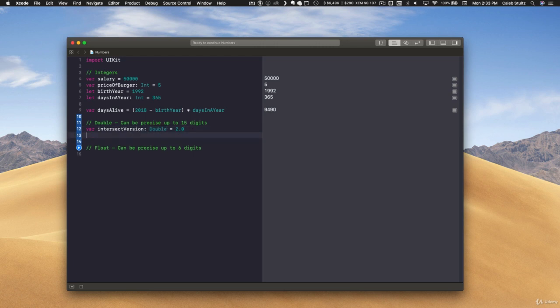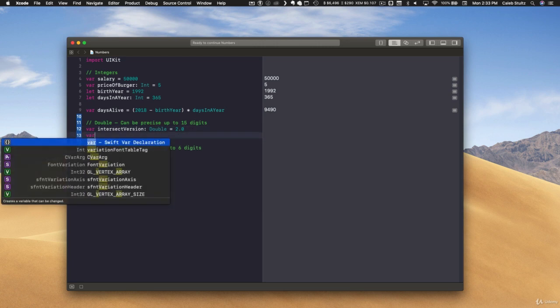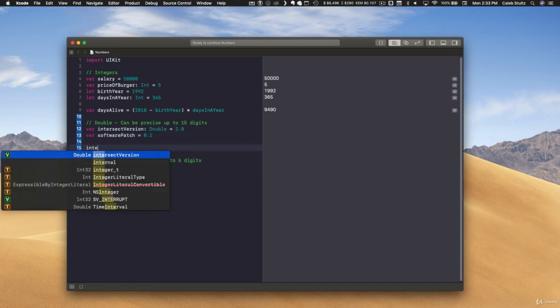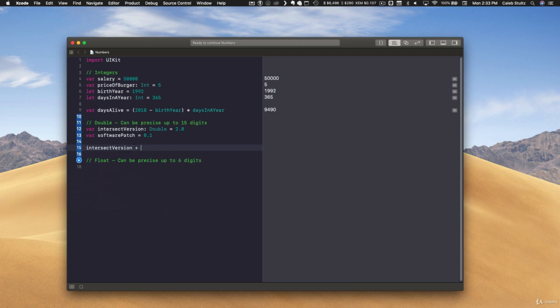Now, if I want to use this, let's say maybe I create a variable here called software patch, and I'm going to make that equal to 0.1. Let's say that I wanted to add the software patch to my intersect version. I could do intersect version plus software patch, and we can run it and see what we get. 2.1. So we can add values just like we would with any other type of number. So I could do 0.3. If I run this, we'll get 2.3.